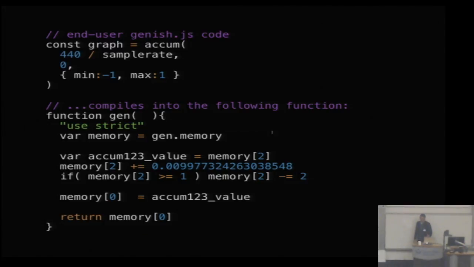So here's an example of the code for Genish.js to just basically make an aliasing sawtooth oscillator. And then the function that Gen is going to compile for you to create an optimized representation of that unit generator. And so if we look right here, this accumulator, basically you specify a phase increment for it to be incremented by on each sample and a minimum and a maximum value for it to wrap between. And then we get this resulting function, which we can plug into a script processor node. And there are utility functions that come with both libraries for taking the compiled functions and plugging them into script processors.